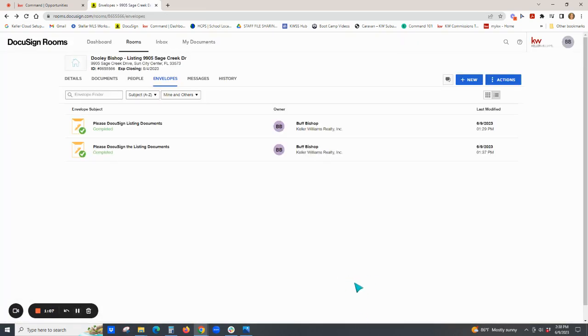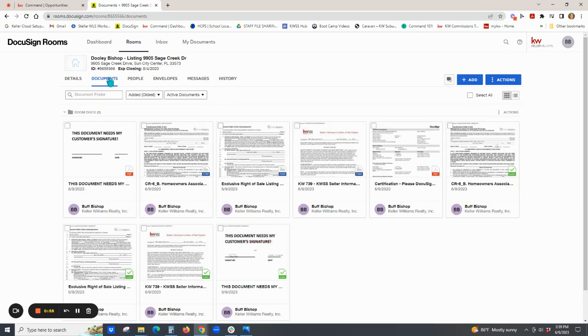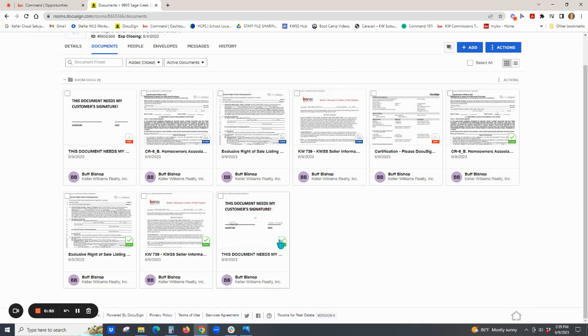Now that my documents have been signed, you can see my envelope tells me that they have been completed. I, as the listing agent, received a copy of the documents that were signed in my email. And I also, inside my Documents tab, see that I have the signed versions in the folder as well. So the original documents I sent are still in the Room Docs folder, and the signed version of each of those documents is also in the Room Docs folder.